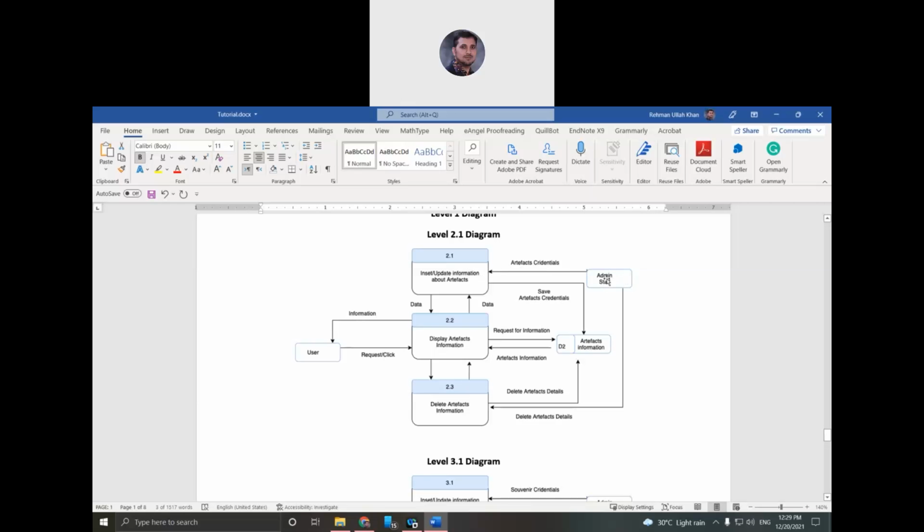This information will come from the admin side to the process, and the process will store this information in the data store. This is why you see I give a different name now, D2, and to further clarify, I give the name artifacts information. It's not user information anymore. So save the artifacts credential here.